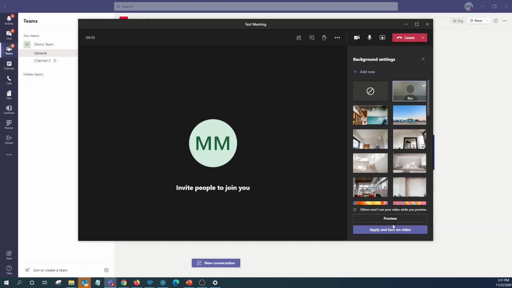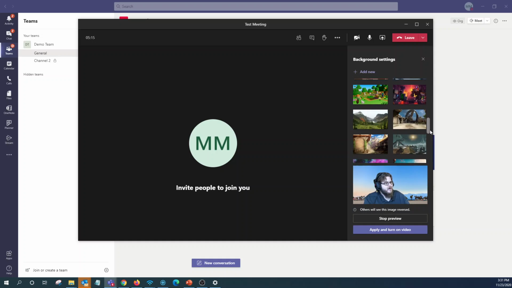The base one is just the blur, and you can preview this. Hey, so you can't see my messy room that I work in. Or I could be on the beach. I wish I was on the beach. That'd be great.